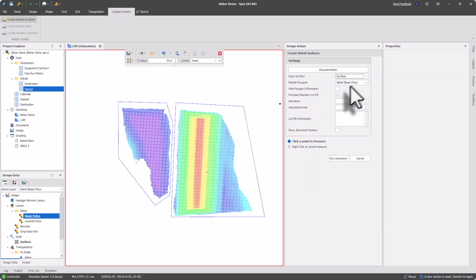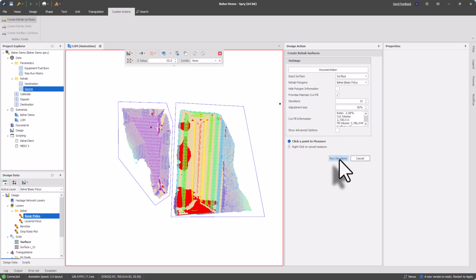I'm just going to choose that. Now, when it tells us our iterations here, that's how many times it's going to run to try and smooth this out again and again, slowly improving. A number around 10, 15 is normally sufficient, but you can obviously turn this up. There's more options under the advanced options, but we'll leave those for another day. When I click Run Iterations, this is going to go ahead and then create that surface for me.